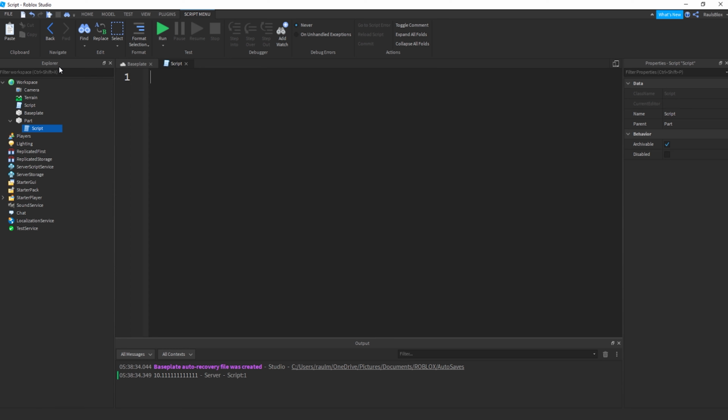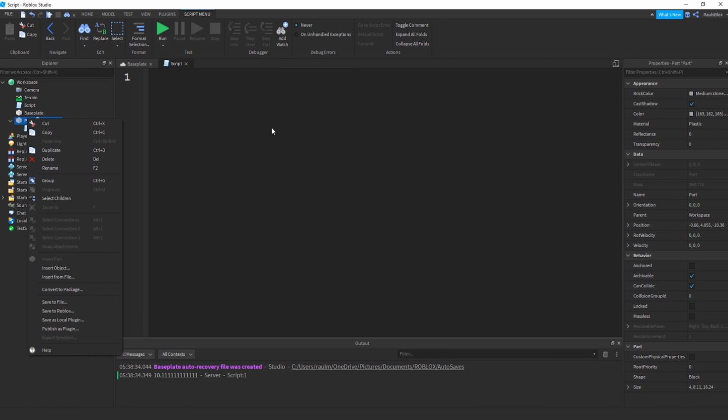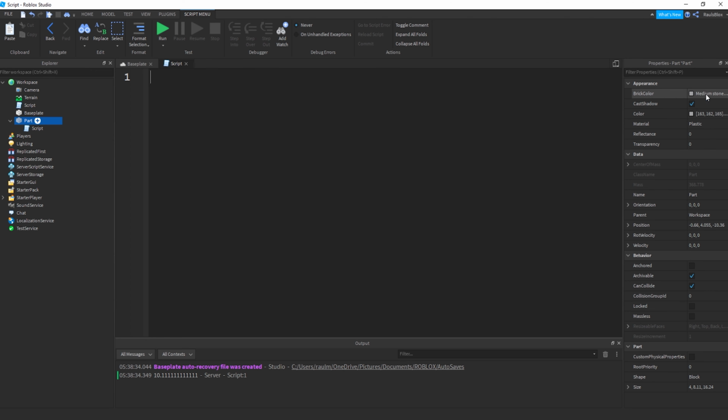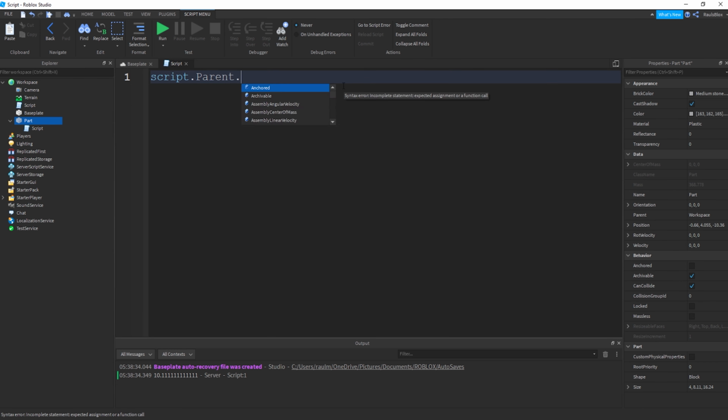Now we don't want that, so we're going to access the part's properties, like its color, its material, the transparency, the reflectance, the name, the orientation, the parent, and everything like that. So what we're going to do is use something called script.parent. Script.parent is basically indicating the script's parent, which is what the script is inside of. And we don't use the part's name, because the name is script right now.